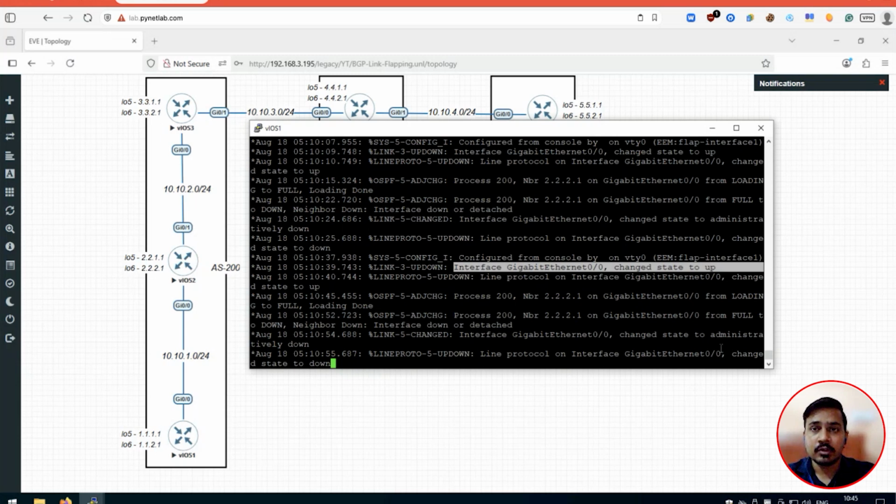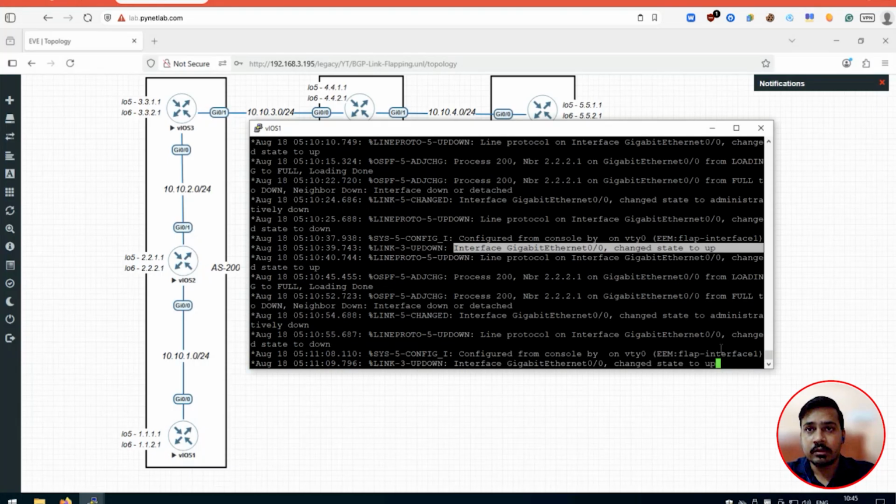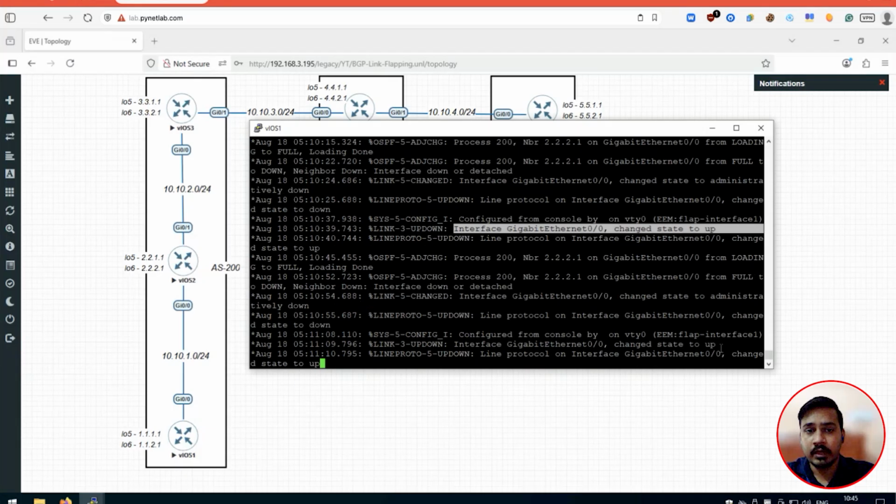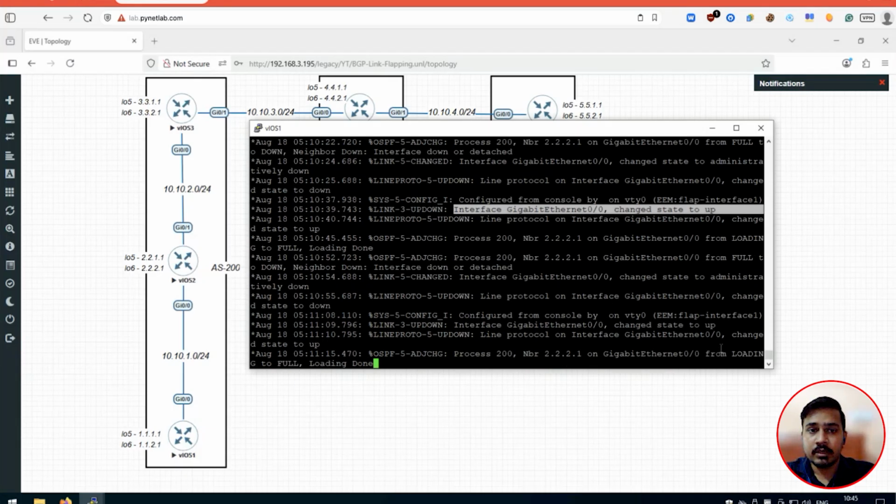So this process keeps on happening, and when this is happening, what is the result? Router number 1 is sharing the updates to router number 2. Then for a while it is not sharing. It is stopping the sharing of the updates. And this flapping issue is updated throughout the network.